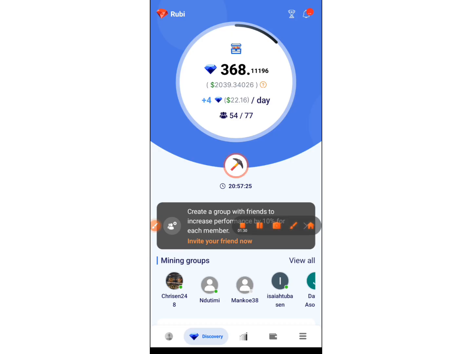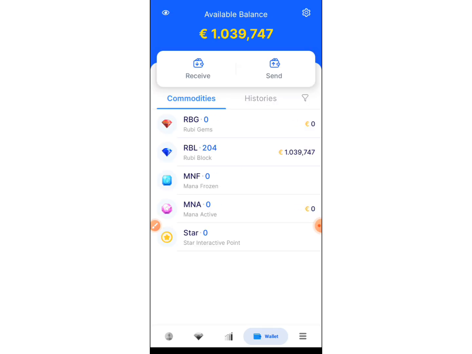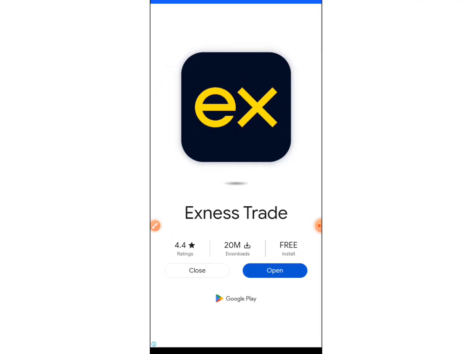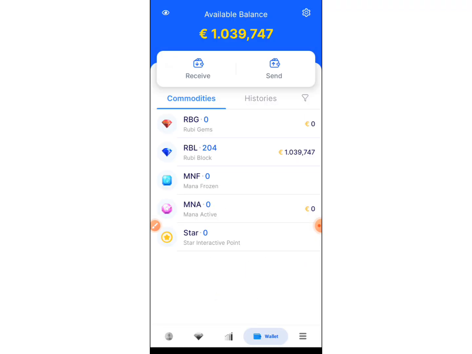Firstly, you have to make sure that you've created your account, or let me say your wallet, right here. You have to make sure that your wallet is set up already. Let me open mine. I've made a series of videos concerning this Ruby project, how to create your wallet and everything. Do well to watch those videos. I'm going to be attaching them in the description section of this one.